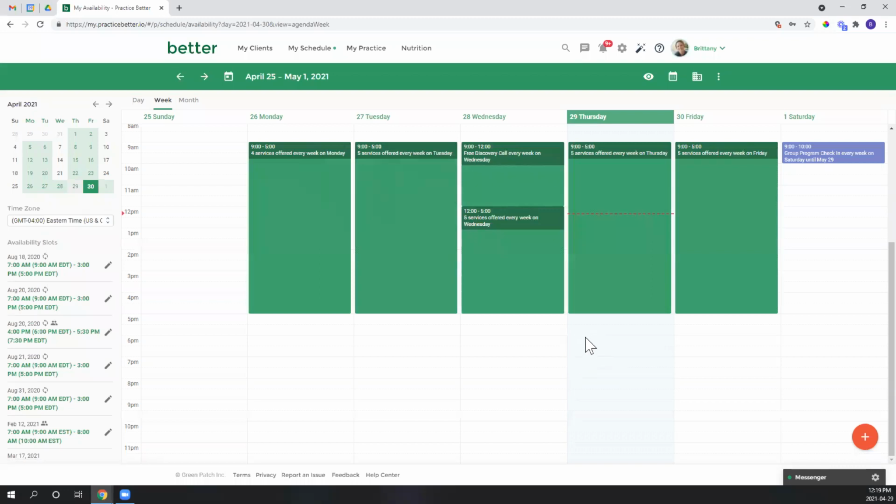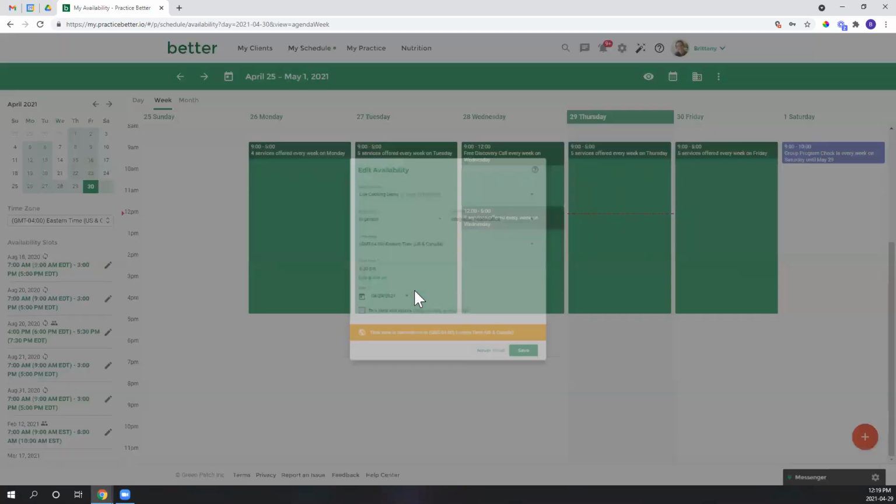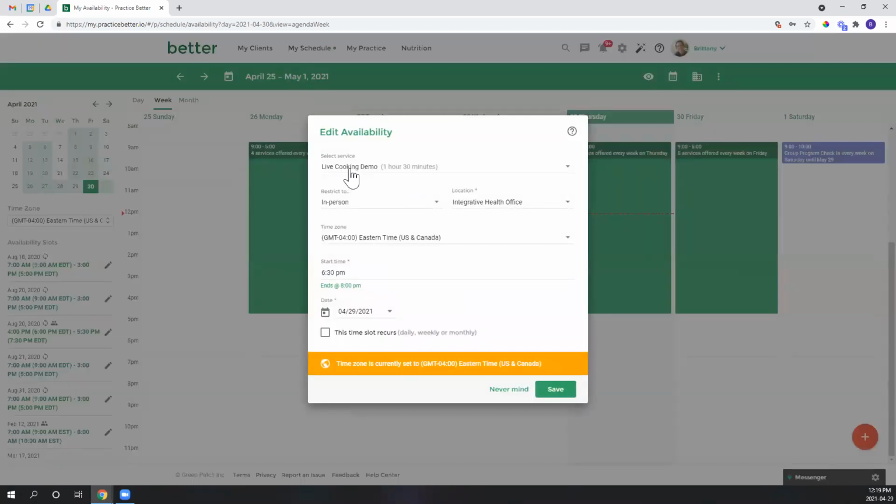And let's add one more just to show you one other option here, give you guys some ideas. So I'm going to select here from 6:30 to 8, this group class, and this one is going to be my live cooking demo. This one is going to be in person. So this is where people are coming to cook in the kitchen with me.